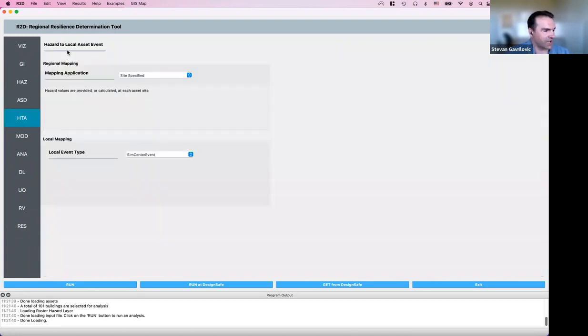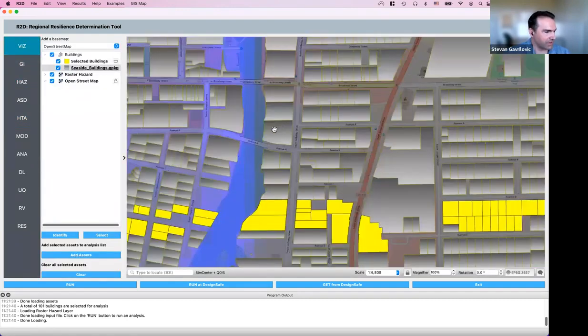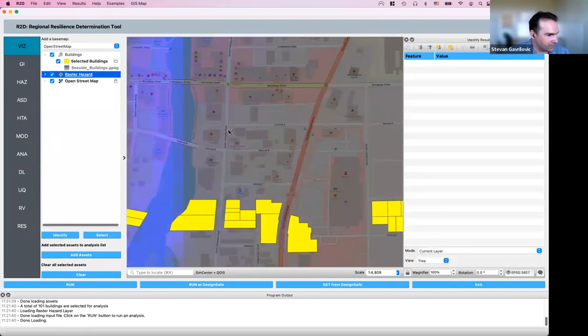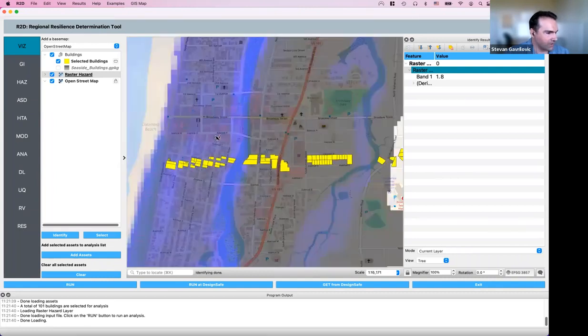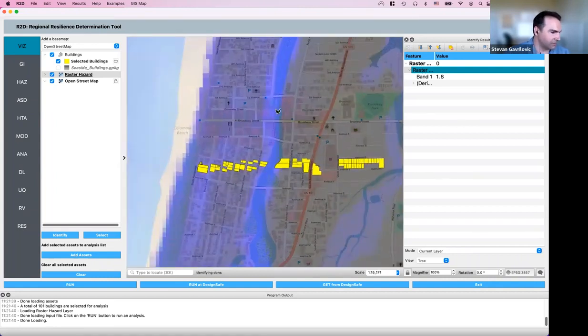Next, we have the hazard to asset mapping. And this just maps the building to the hazard. In this case, it's site specified, which means at each parcel here at the centroid, I'm going to sample the raster and get the value for that particular building. For example, if I click and identify raster hazard, the water height here is 0.4 meters. So not too much, so it's 0 there. And it gets larger and larger the closer I get to the shoreline. And it also depends on the topography of the land as well.